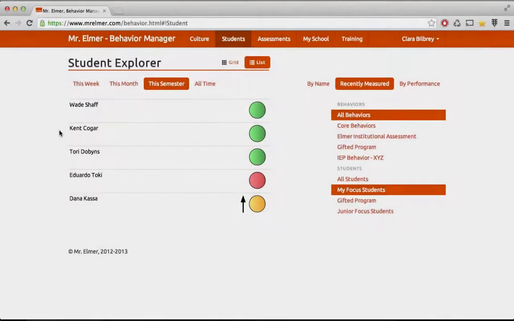Welcome to Mr. Elmer. Today we're going to walk through the product, first looking at student data already in the system, followed by how that data gets into the system, and ending with aggregate reports about your school.